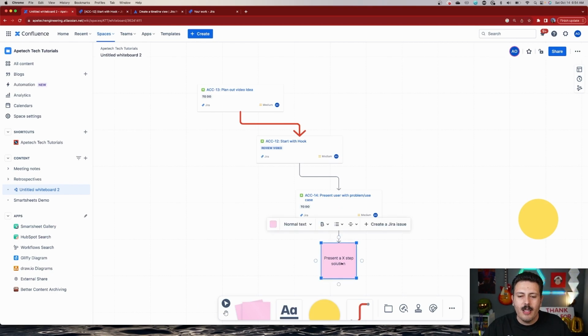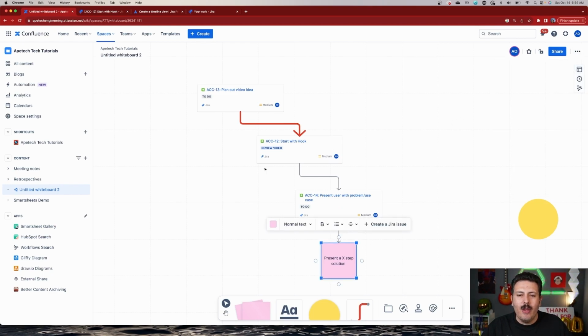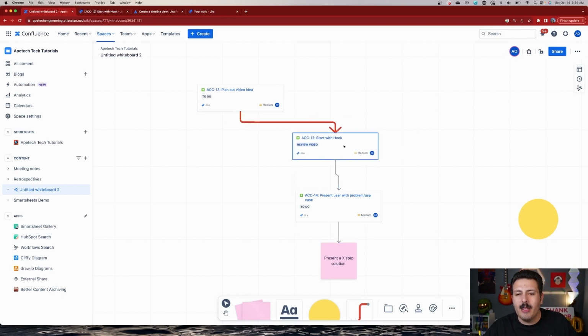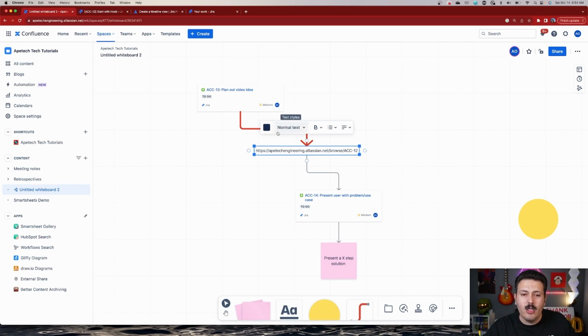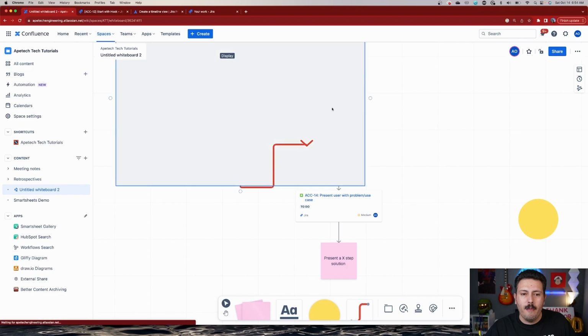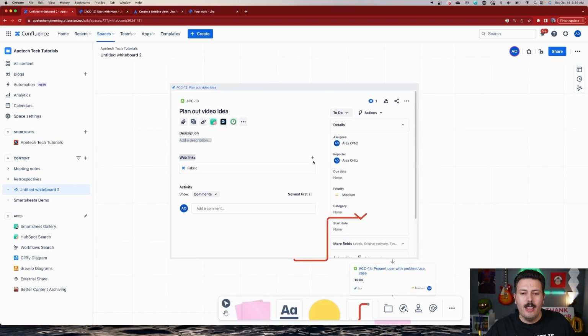All you got to do is just simply click a sticky, click the create Jira issue, fill out the information, and then we have a Jira issue. That sticky just became a Jira issue here. We can move it around. We can display the URL if you wanted to. We could display them in different modes. We can display an embedded, so we have the whole card itself. So if you wanted to see everything, that's also possible.